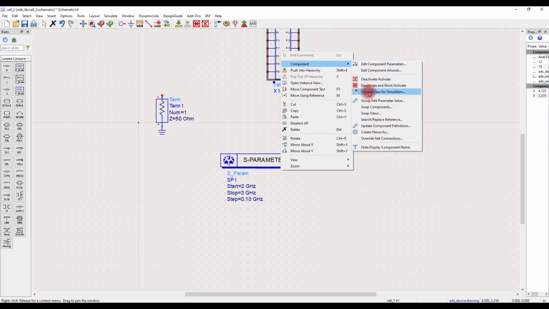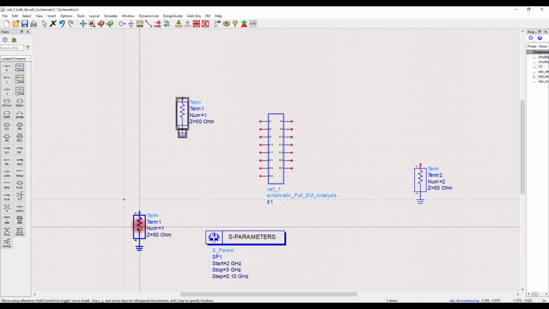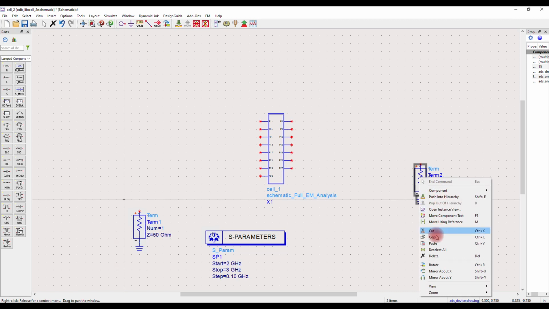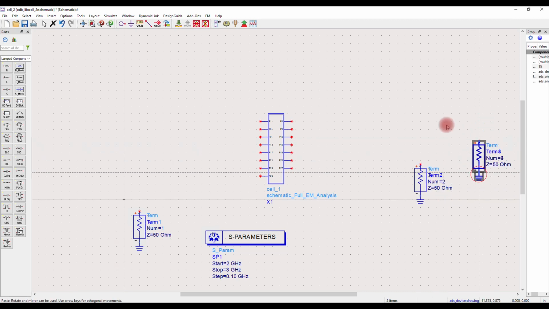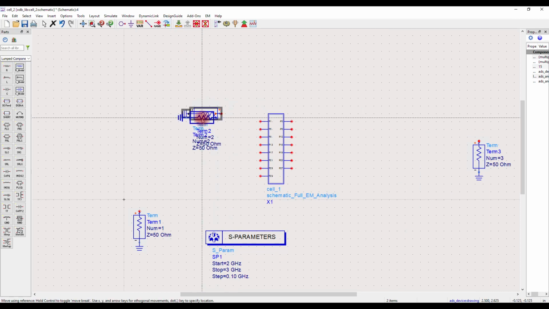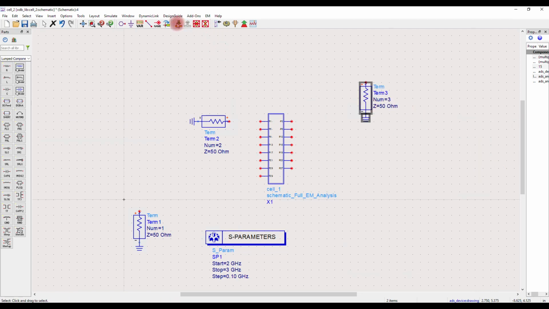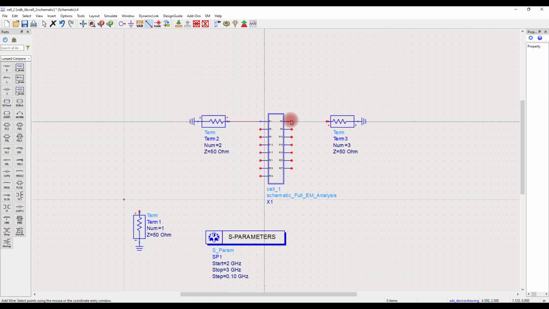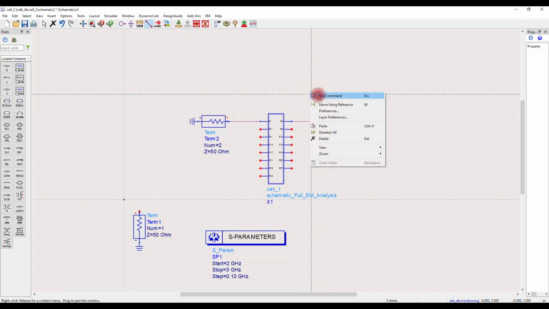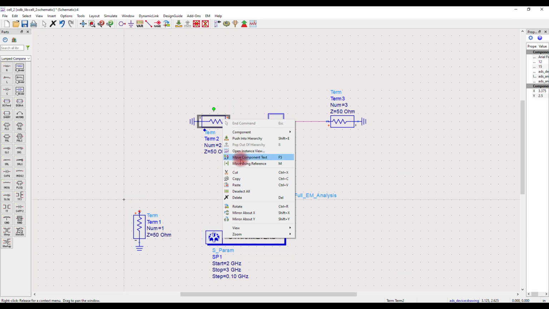Next, right-click on the sub-circuit model, click Components, choose View for Simulation and then select Schematic Full EM Analysis. After that, connect terminations or terms and Murata ADS components to the sub-circuit model. I will skip the circuit connection to save time.